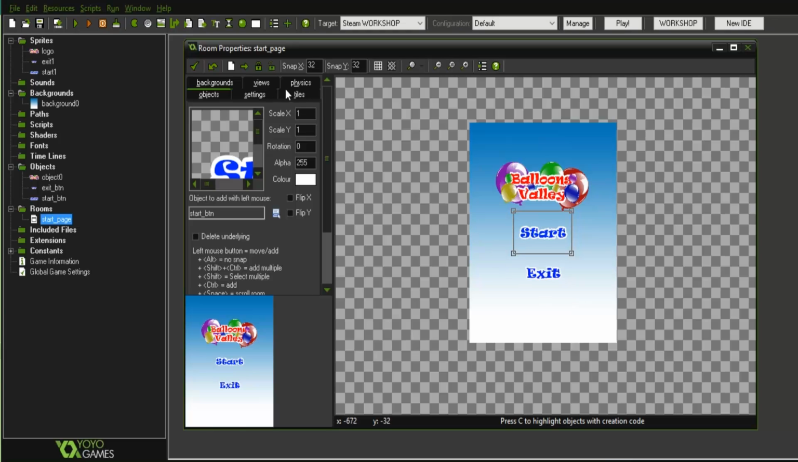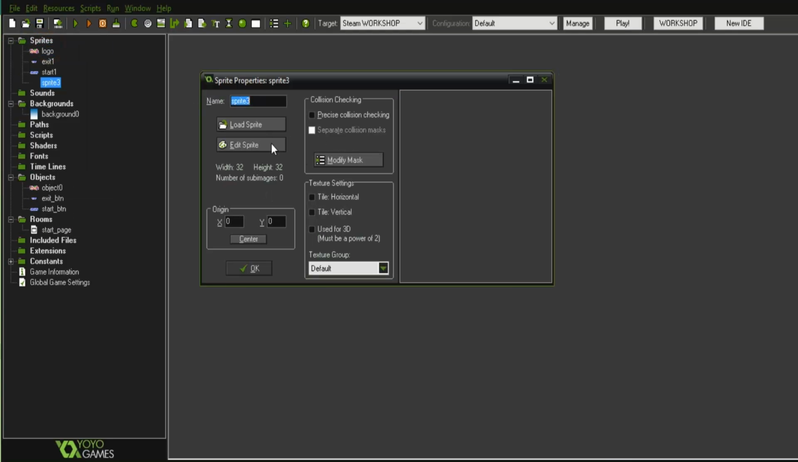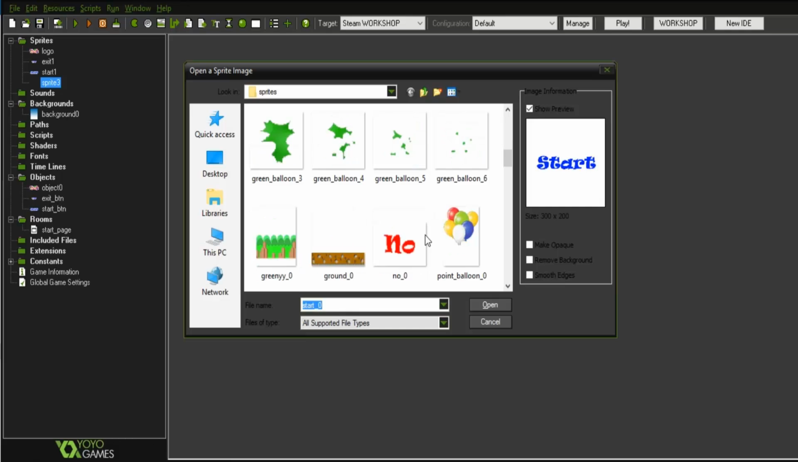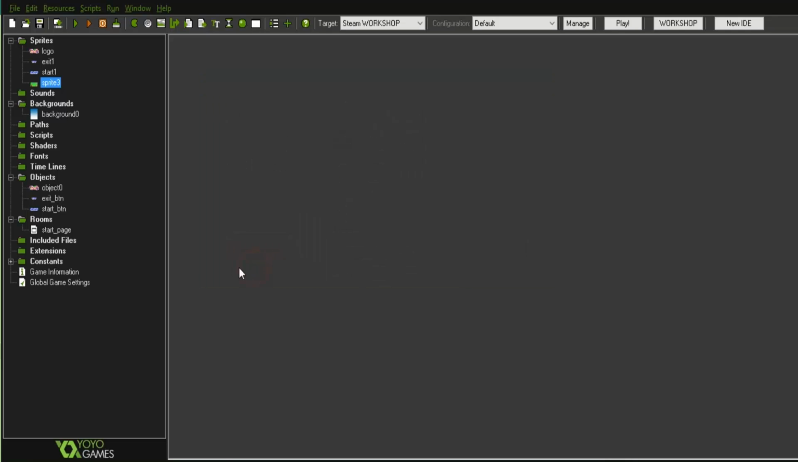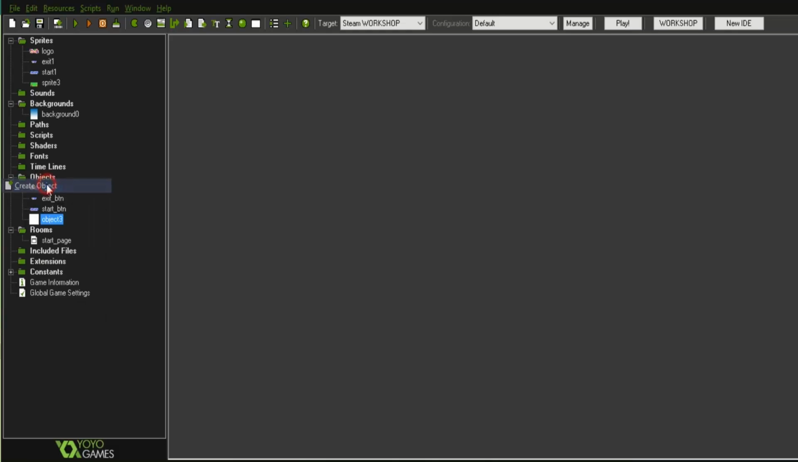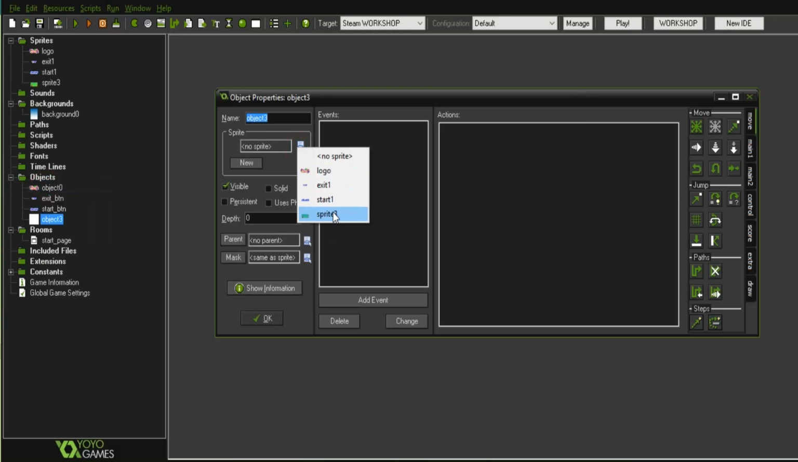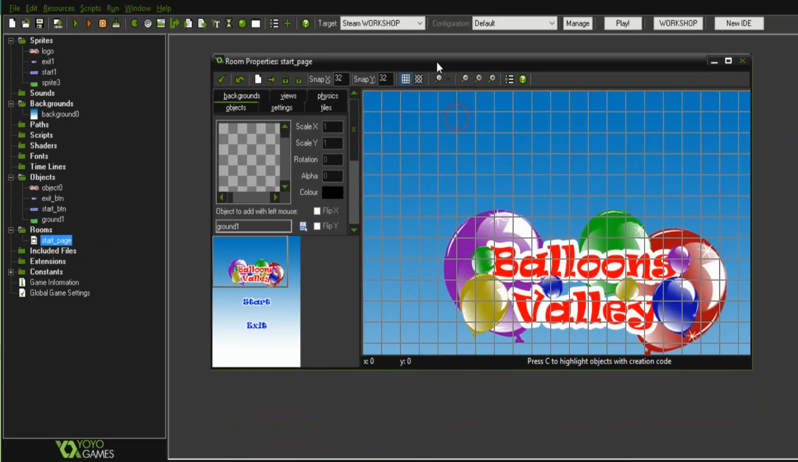So let's do that. Let's click this tick icon and I will right click on sprite, create sprite. Let's load sprite and let's bring up this thing. Okay, so open this up. Let's keep it to center. Okay, let's click on the objects, create object, and we have sprite 3, and I'm going to name it ground 1. Okay, let's double click start page and let's bring it back.